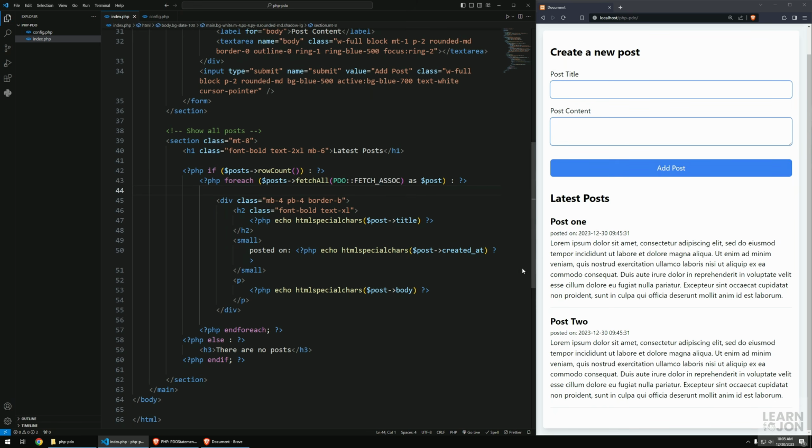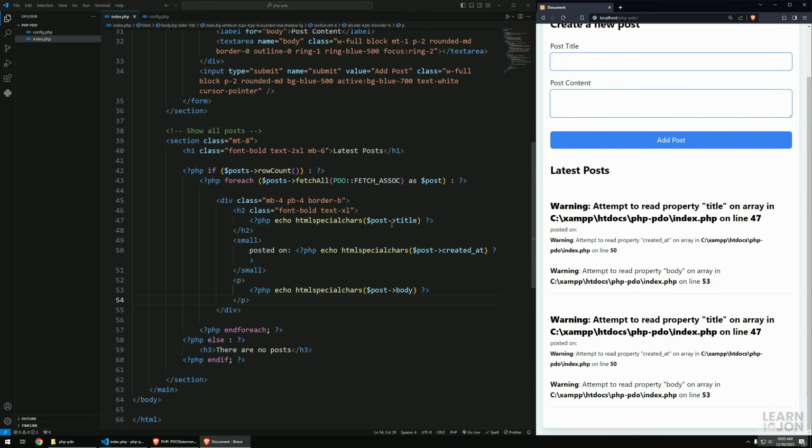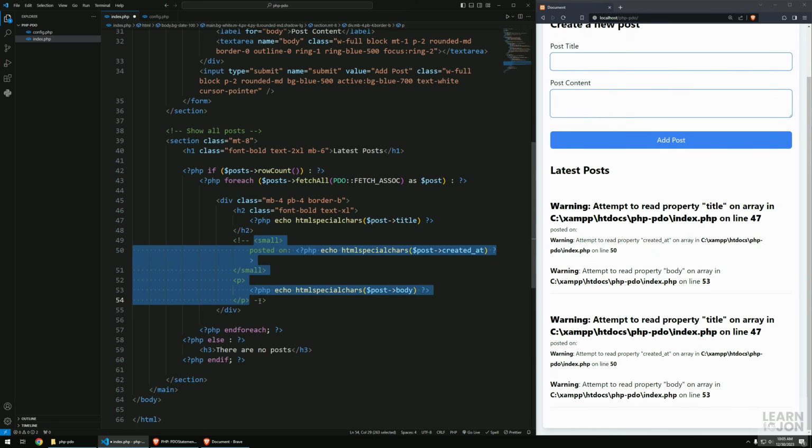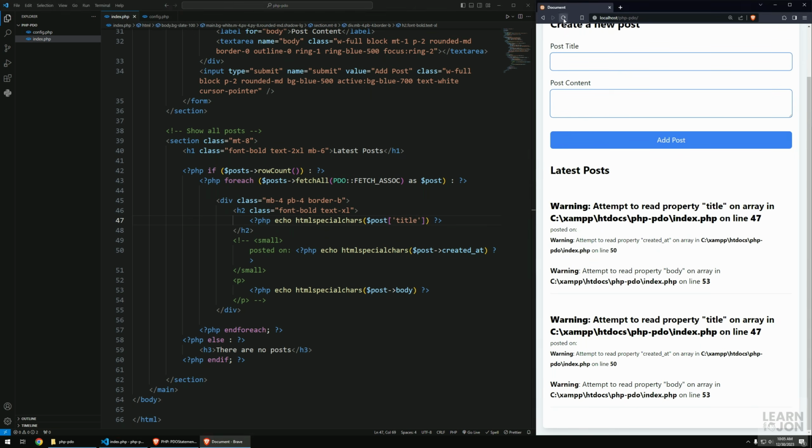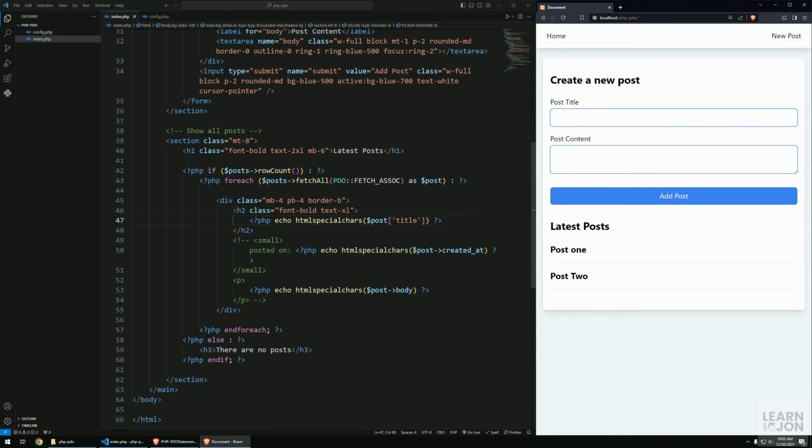If I do this one, all of this will give me an error. Let's refresh. Because we are trying to access the properties of an object, but this is no longer an object, it is an associative array. So we need to use the array syntax. So if I comment these out and change this one to brackets and then pass the key, which is title in this case, and refresh, we get post 1 and post 2. So I have to do this same thing for all of these down here. But I personally prefer the object syntax because it is much cleaner and easier to read, in my opinion.